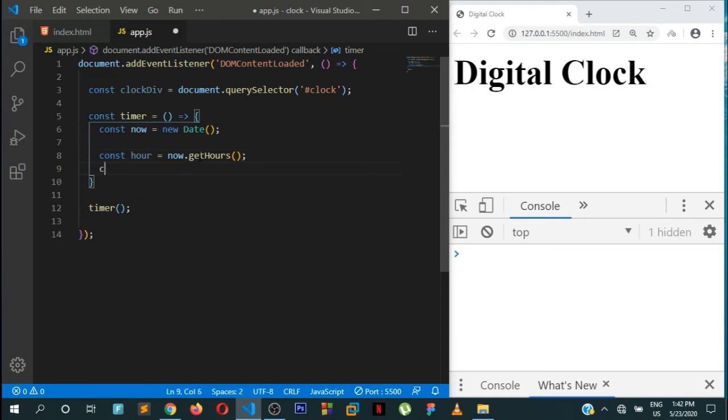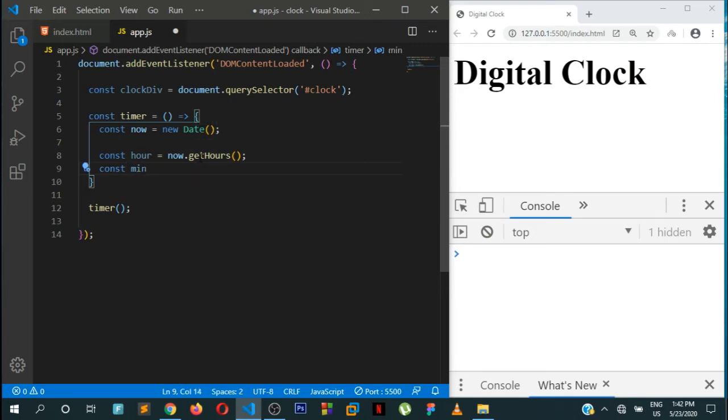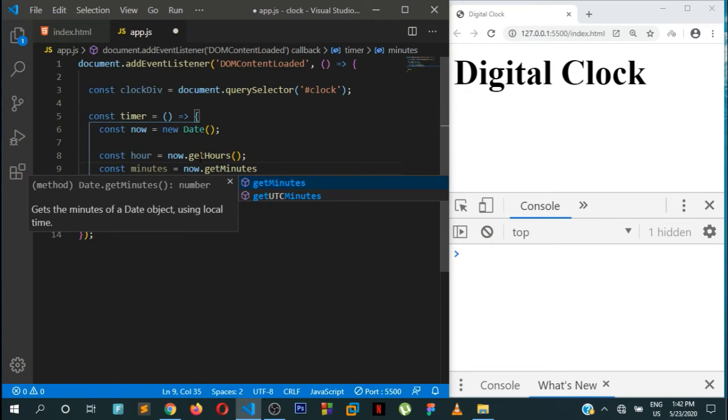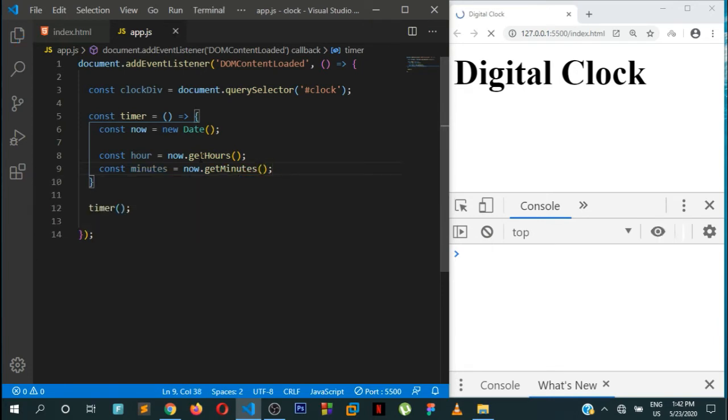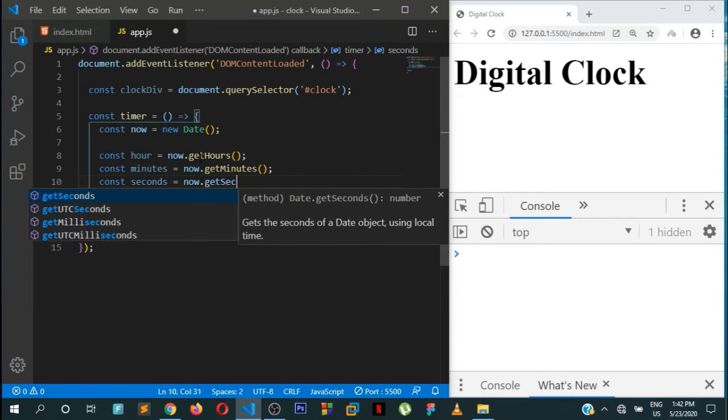And second, say const. So these are variables, you can call them anything you want, but I want it to be specific. So we are getting minutes, let us use minutes. So minutes, and we assign it to now dot get minutes. So that's the method that we want. So that one will get us the minutes. And lastly, we want to get the seconds. So const seconds, and we assign it to now dot get seconds.